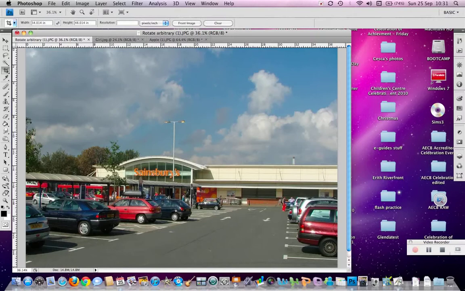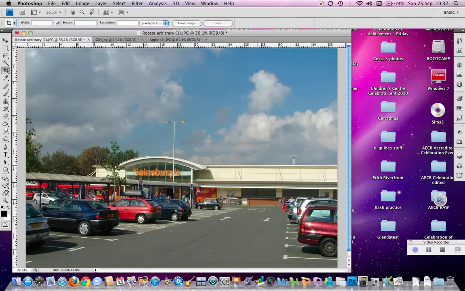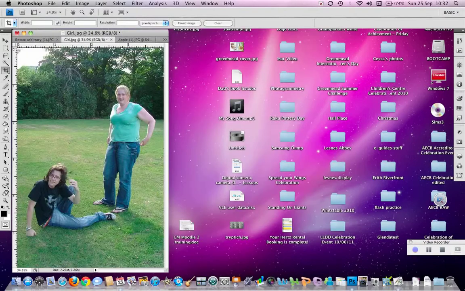If you've put incorrect numbers into the width and height, or if we want to get rid of it, we could just clear the boxes with the clear button. We can also right click on the tool icon and click reset tool or reset all tools. And we'll get the pop-up box saying reset all tools to default settings. If I click OK, then everything is set back to default settings. That is cropping to a fixed size.